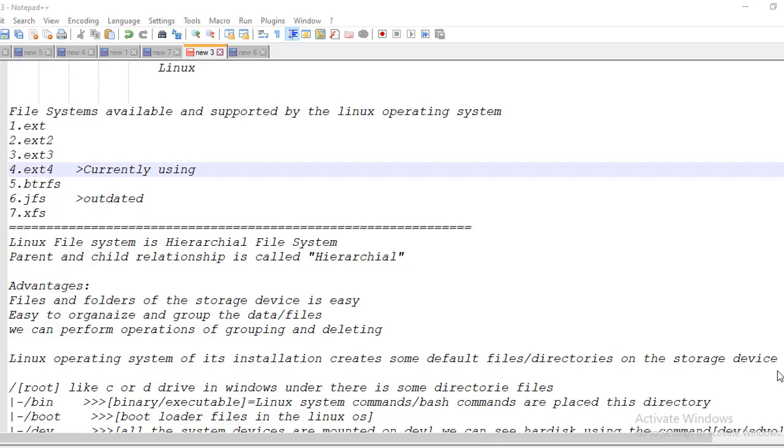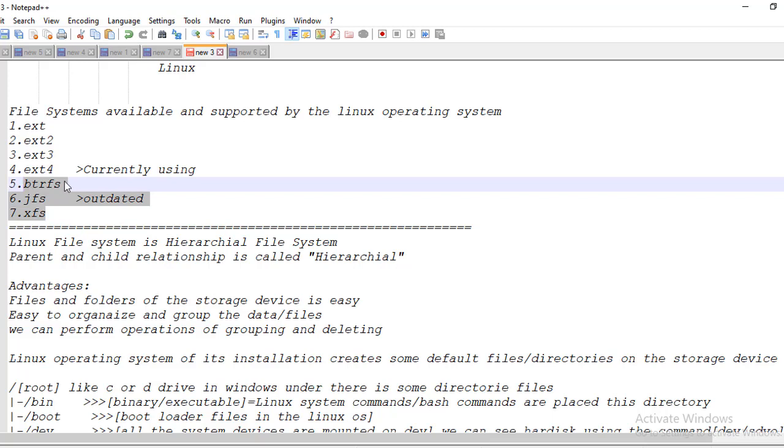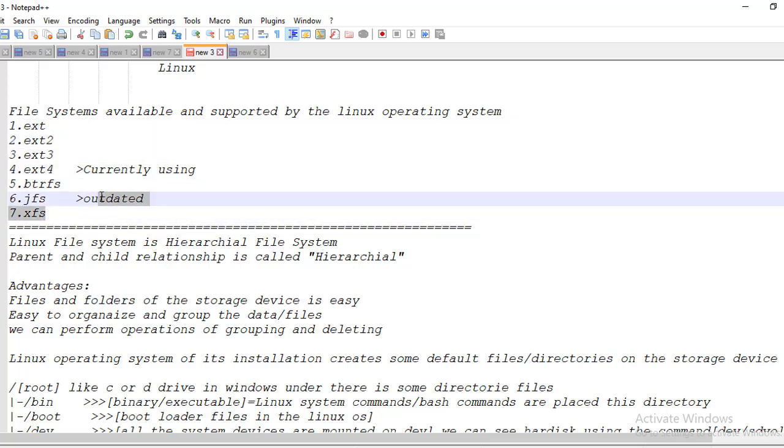Here are the file systems available and supported by the Linux system. One is ext, second is ext2, third is ext3, fourth is ext4, fifth is btrfs, and sixth is jfs and xfs. These three, btrfs, jfs and xfs, are outdated. So ext4 is what we are using currently. We'll discuss later why we are using ext4 and why jfs and xfs are outdated.